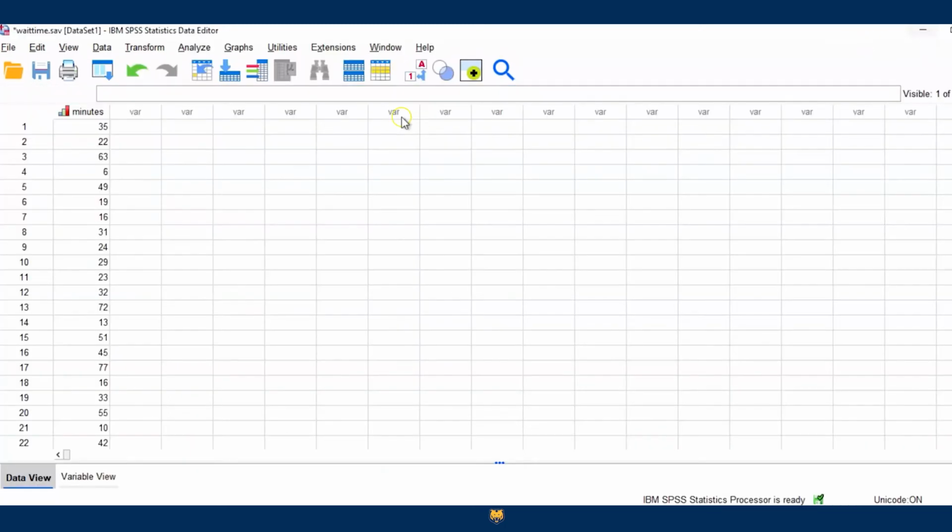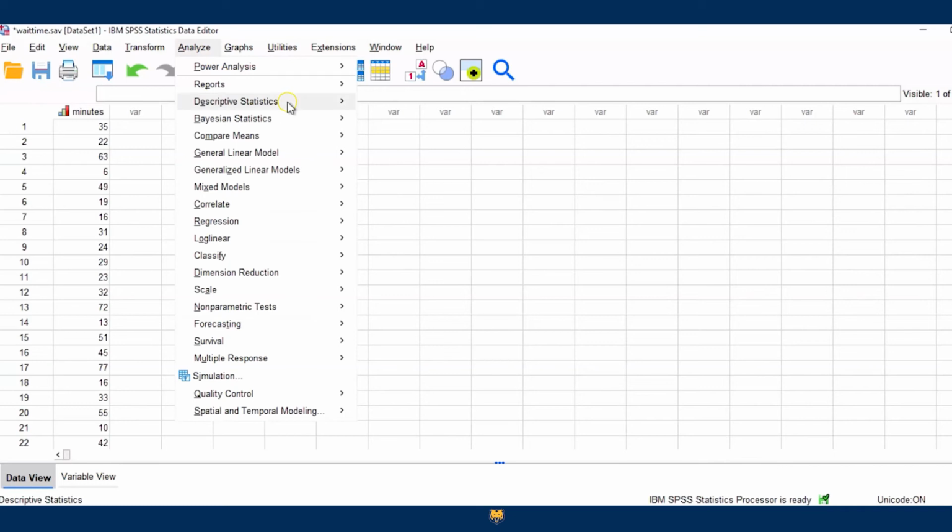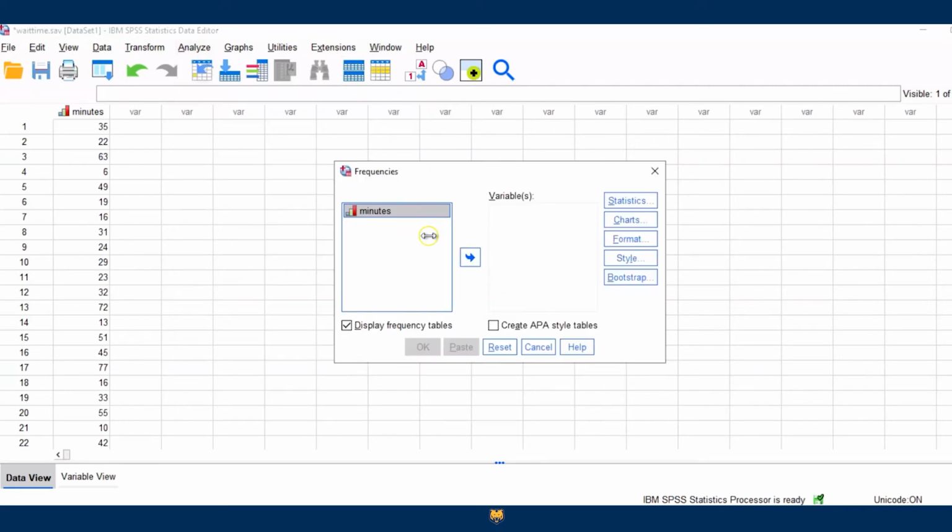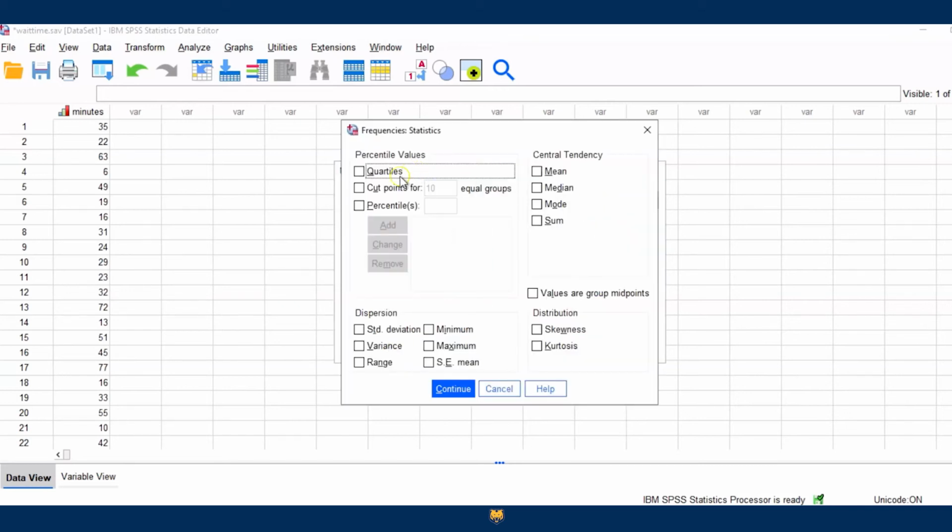All right. Lastly, we are looking at frequencies. And we go to Analyze, Descriptive Statistics, Frequencies. Let's see what this awesome data set of minutes looks like. All right, so let's save ourselves some time. We go to Statistics. Let's see what we get here.